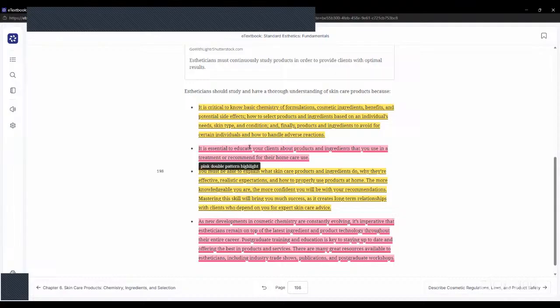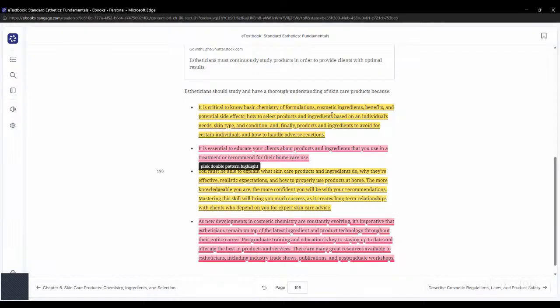It is essential to educate your clients about products and ingredients, especially if you're going to be doing retail, because retail is not supposed to collect dust on the shelf. When your client leaves, they should leave with a home maintenance kit, period. Paul Mitchell includes it in the price, so they don't argue about how much it costs. So you have to figure out the smart marketing. Do I include it in the price?